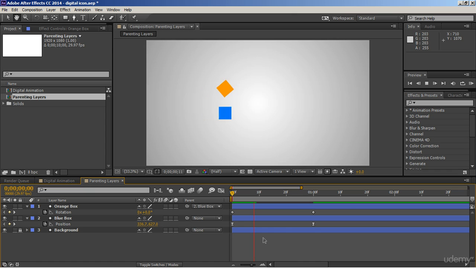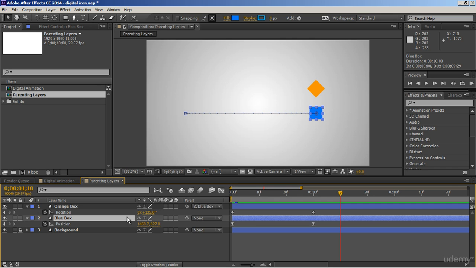Now if we play it, you can see only the orange box is rotating. Blue boxes still remain the same. And what I told you, the parent is free from the child. It need not perform the same action as the child. So there is no change in the blue box animation.